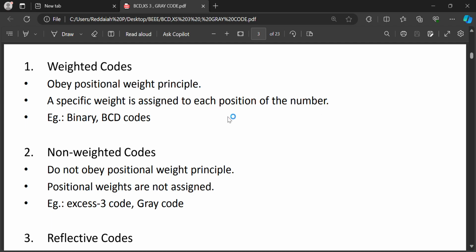What is weighted code? A weighted code obeys positional weight. Positional weight will be there for a binary number or BCD code. Suppose if we consider a binary number 1001, then it obeys a positional weight. The MSB will be 2 power 4, like that. It will be 4 bit. The weighted code will be 4 bit or 8 bit mostly. It is a fast and efficient system that converts decimal numbers into binary numbers as compared to existing binary numbers.